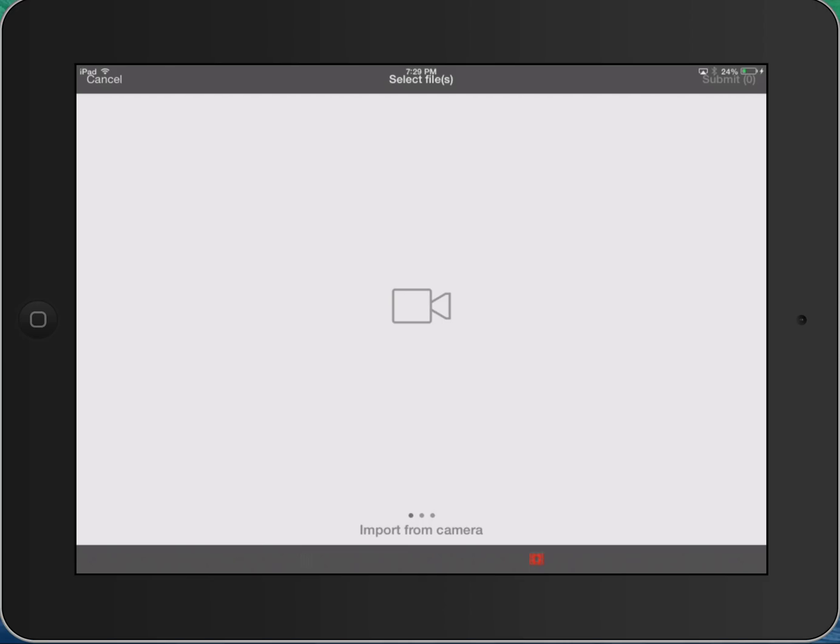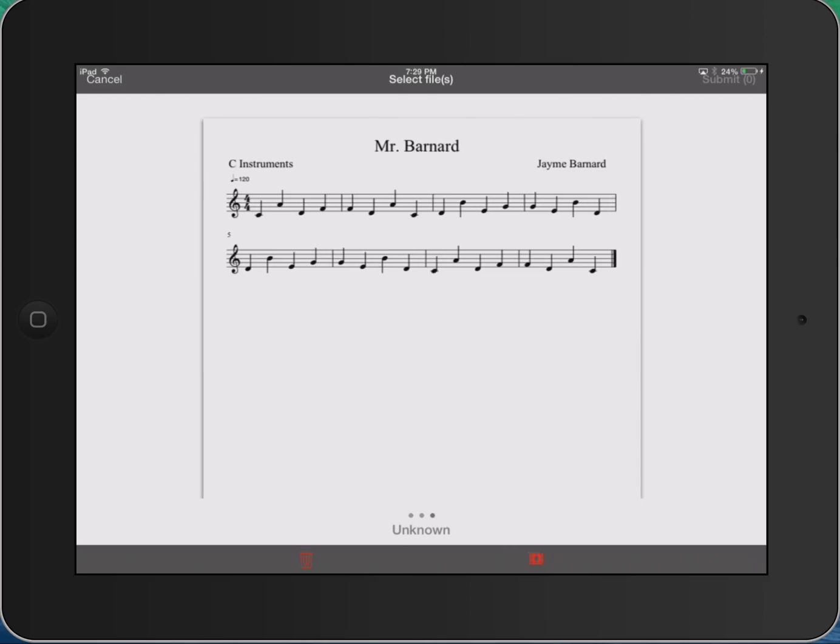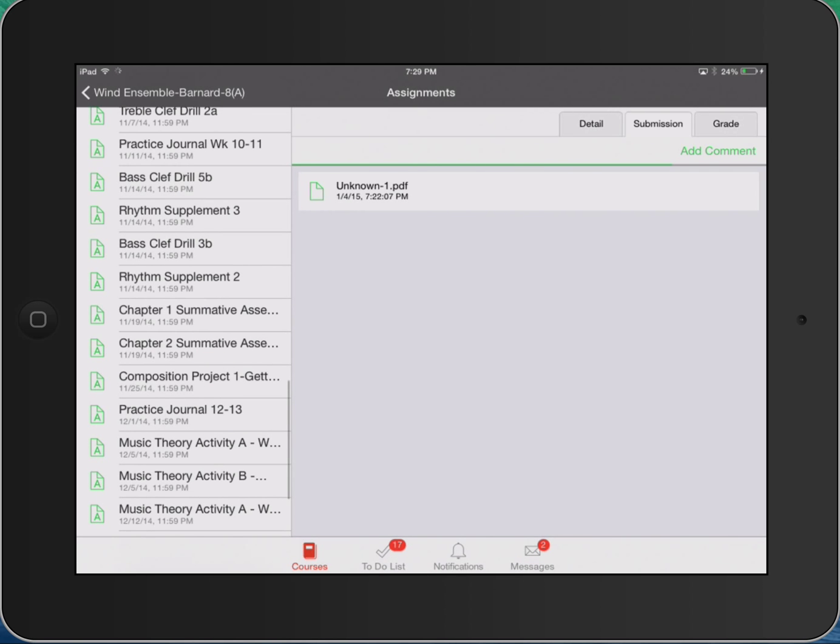And we have this feature. If I scroll over, I find my composition, Mr. Barnard. Hit the orange box with the arrow on the bottom. Notice that turns yellow. Then I would hit submit. And there you'll notice that it has been submitted as unknown to PDF. And that's basically it. That's the basics of how to save and create a PDF version of your compositions from NoteFlight and submit it into Canvas.